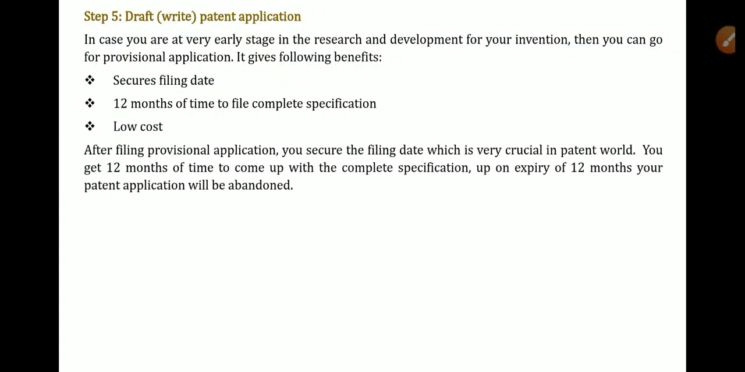Okay, next, after filing a provisional application you secure the filing date, which is very crucial in the patent world. So after a provisional application you will get a secure date to file the patent.